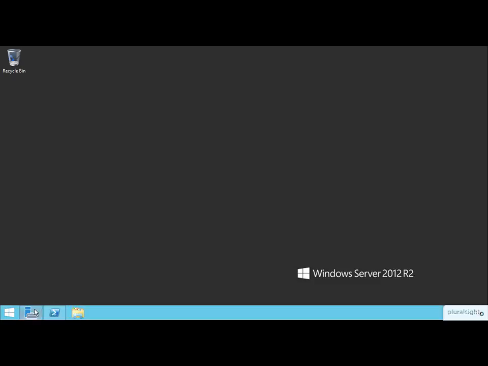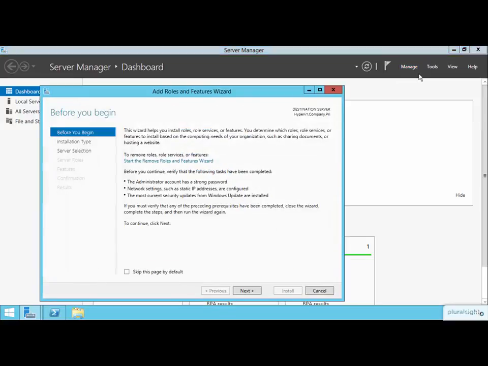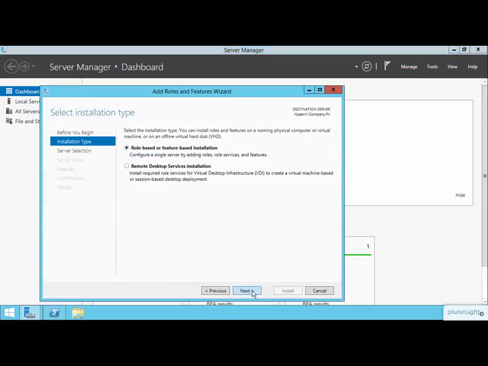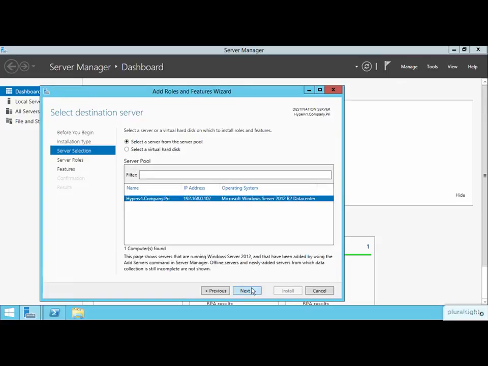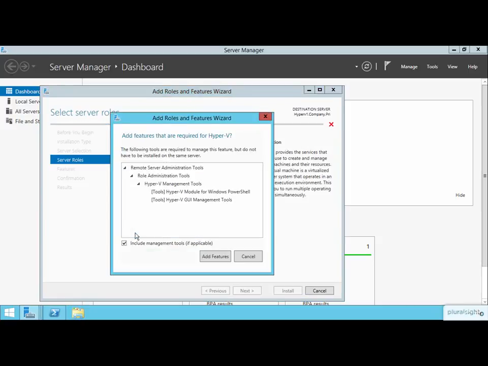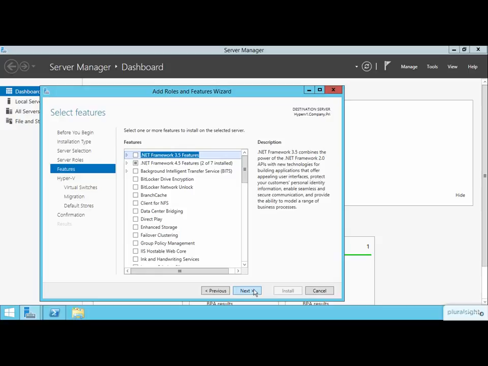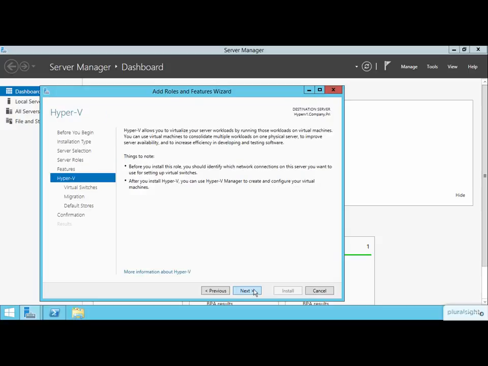So I'm going to open up Server Manager, and we'll go to Manage, Add Roles and Features, and we'll click through here. We'll install a role-based feature. We'll pick the server that I want, which is called Hyper-V 1, and we'll go down and grab the Hyper-V role, which is right here. Now, when I do that, it pops up with the same information that we saw in PowerShell. Do you want to have these management tools included? And yes, I do. So I'll say add those features, and then click Next.